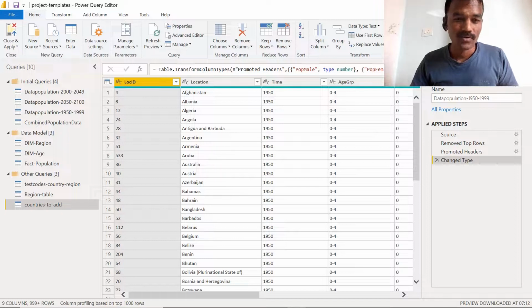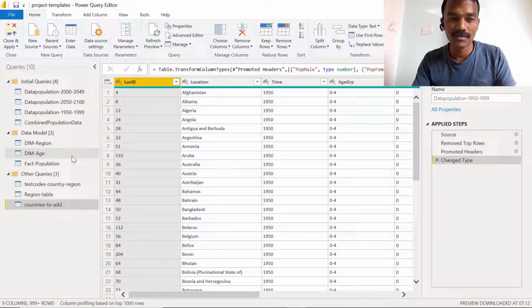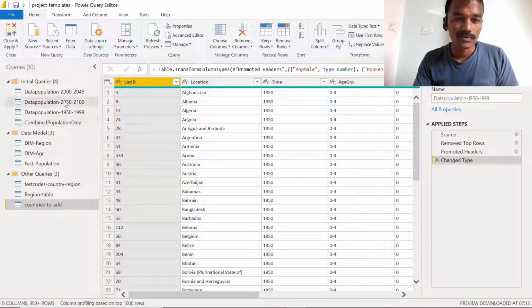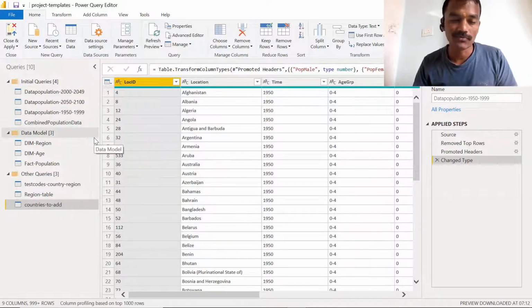In our data model creation, we have created three tables: dim region, dim age, and fact population. Basically, we just need these three tables and we don't need other tables. However, because of these extra tables, we are seeing so many performance issues. While loading, if I want to do a simple task like changing the data type of a particular column, it takes at least 2 minutes or so. That is time consuming, and this is what we are not expecting at this point.